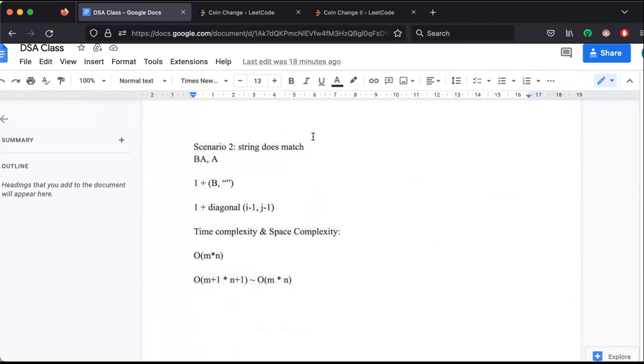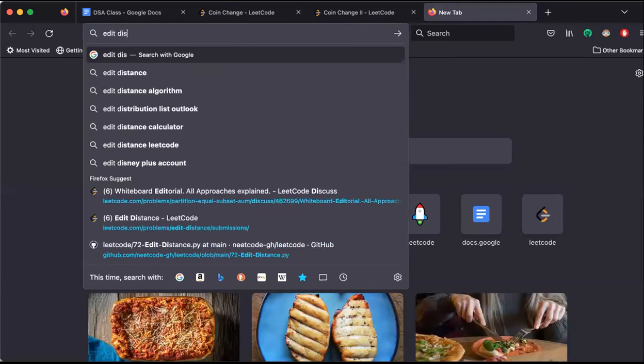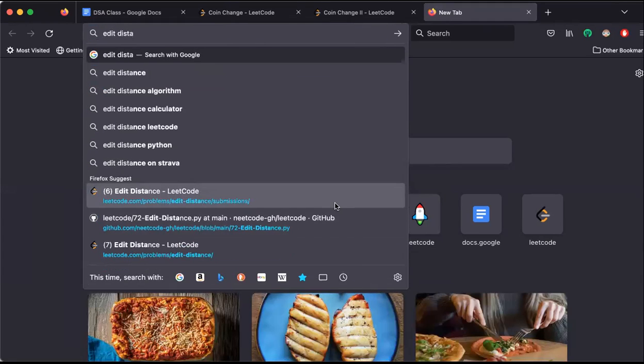Every single time I see a new DP question, it takes a long time to get it. Open edit distance. Edit distance. You have already solved that.